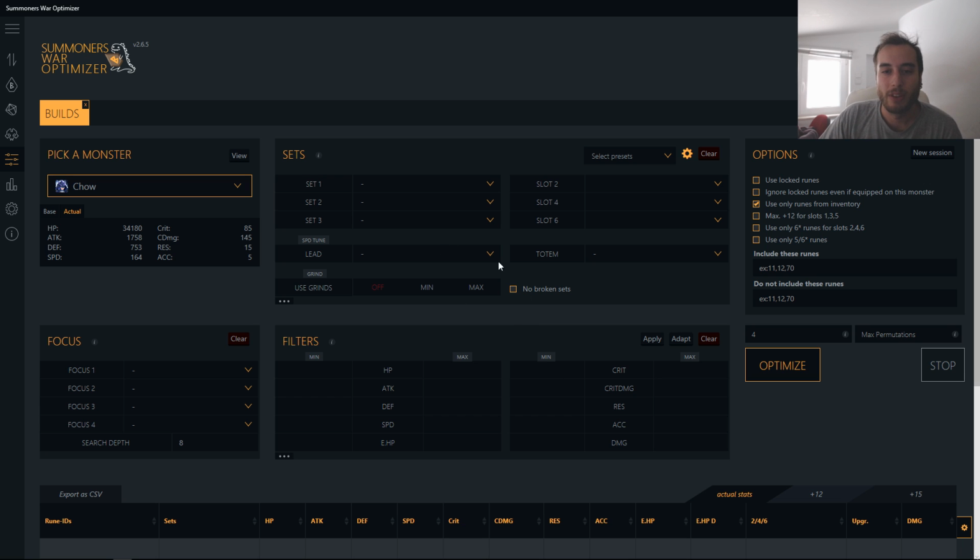So we talked about the nice speed tuning stuff. Now we go to the slots. The slots are pretty self-explanatory. You go over whatever stat you want in these slots. Unlike the sets, I would recommend you actually pick at least one of the slots, unless you're going for pure stats, like I want a lot of HP on this monster. If you want a lot of HP, you probably would go HP.